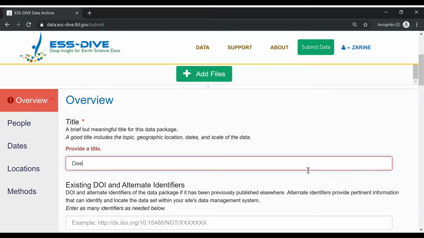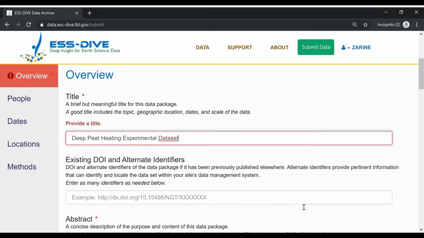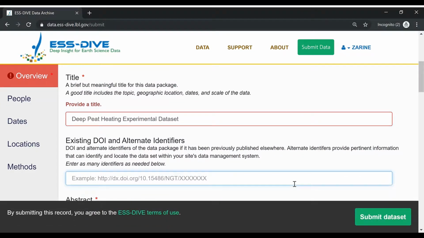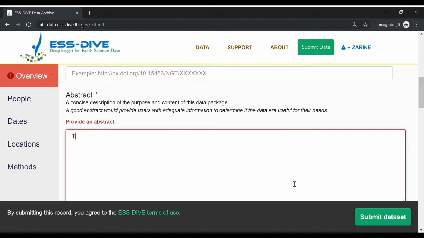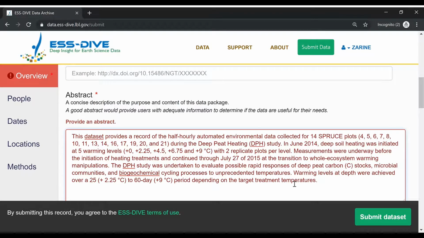The title should be brief, but uniquely identify the data package. You can leave the DOI field empty if you want to obtain a DOI through ESS-Dive. Otherwise, you have the option of specifying an existing DOI here. The abstract is one of the most important elements that describes the data package. It should be clear and concise and summarize the contents and purpose of the dataset.